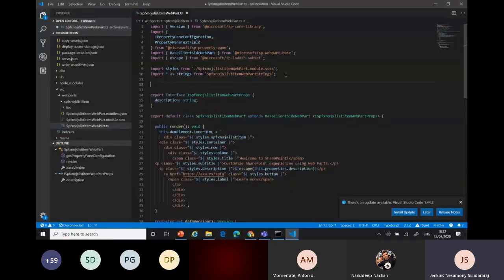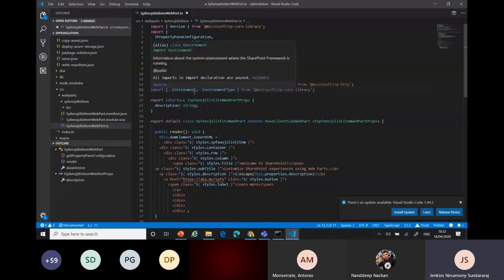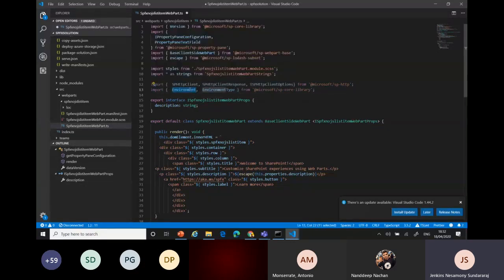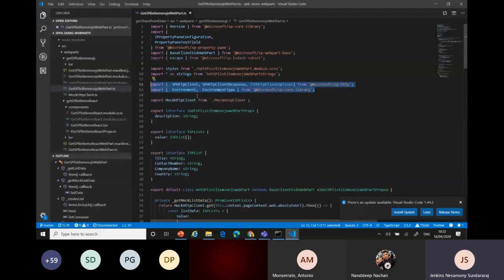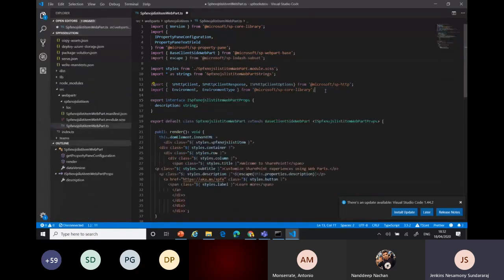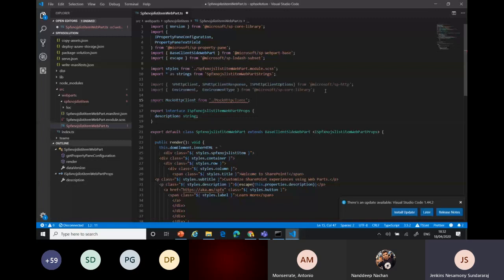Here I can add in. Okay. One is for connecting the HTTP client, and the second one is for the environment type to identify where it is, whether I am in local or using the server. Because I am planning to use one mock HTTP client so I can get some output from that. Okay. To understand when you work on the workbench, I'll show both differences.